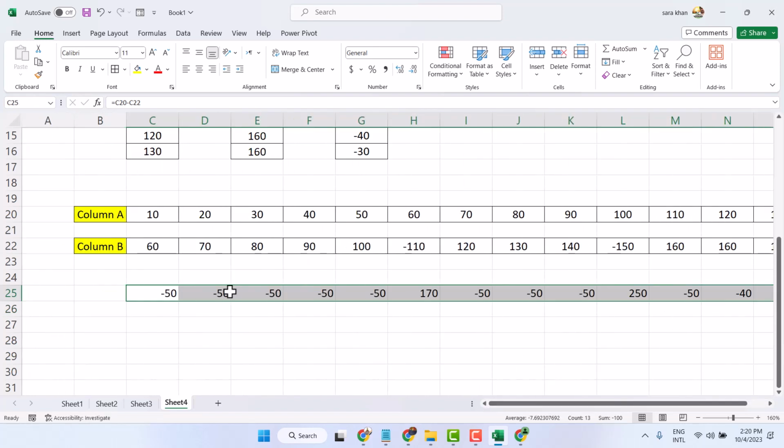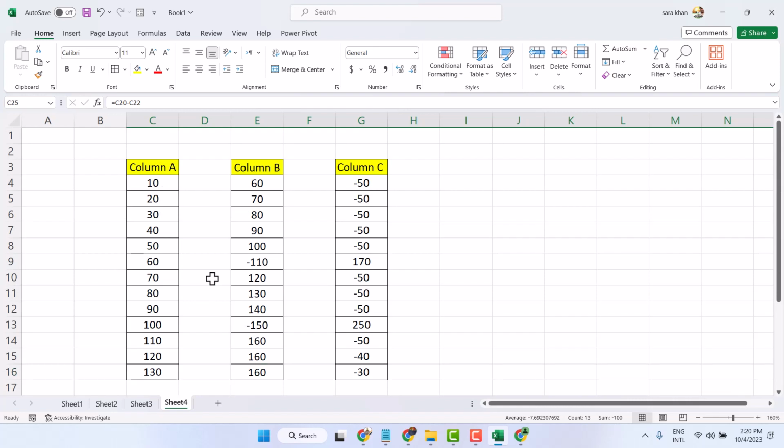So this is the method, guys. You can subtract from column or row in Microsoft Excel.